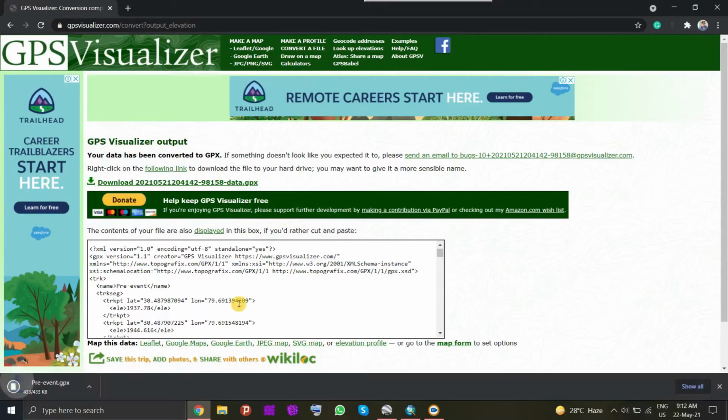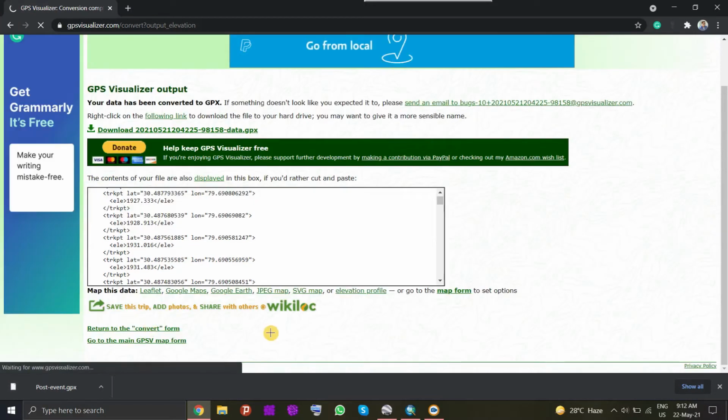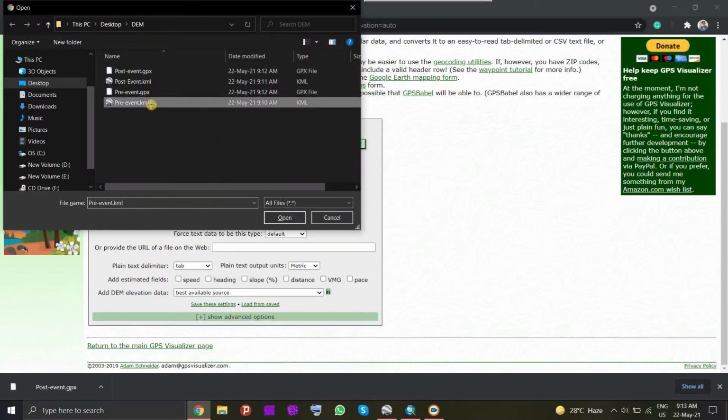What you can do is go to convert from and select the file which you have just downloaded, the GPX file, and convert it to plain text.